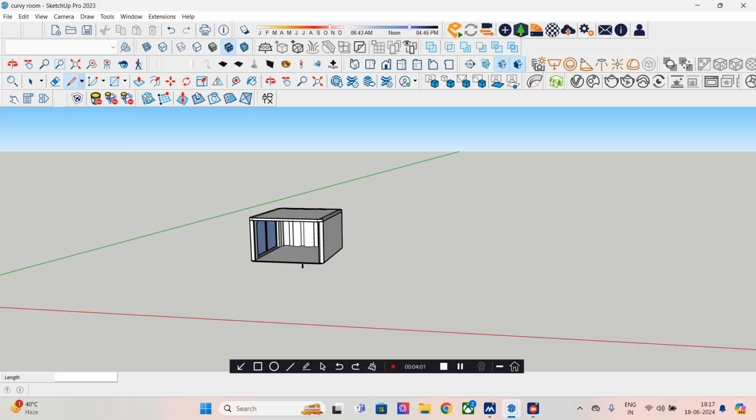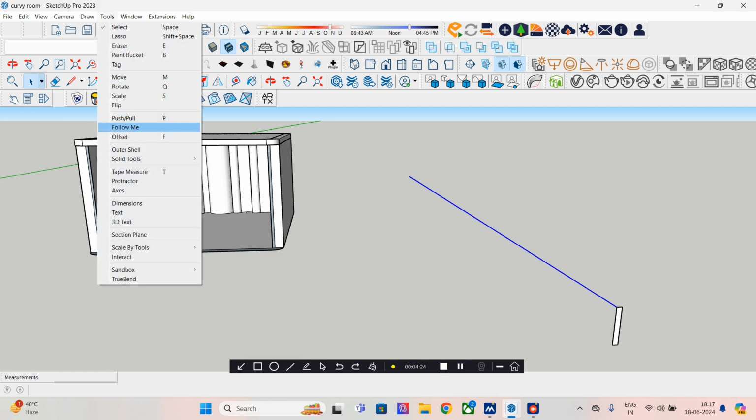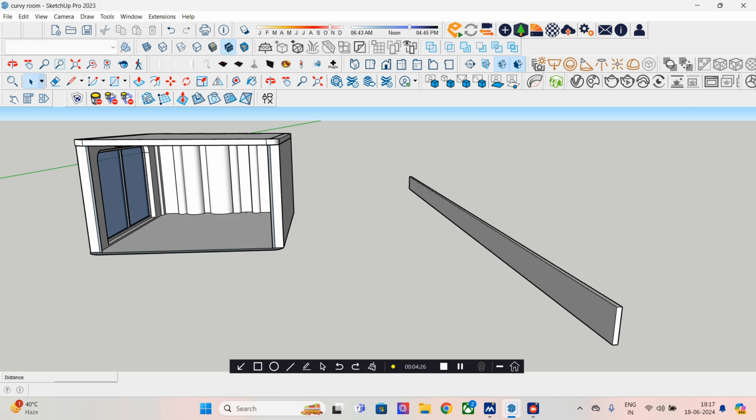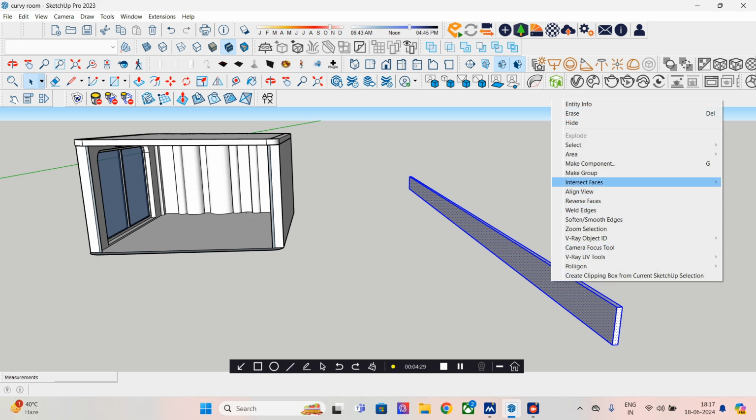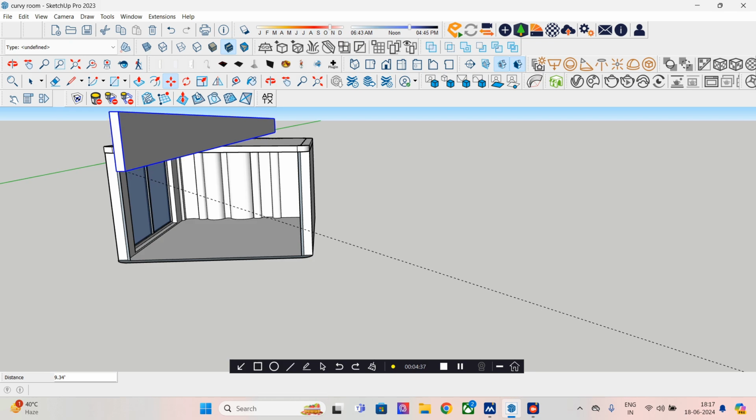Now I'm going to draw a line, 17 feet, 18 feet. Drawing a line, now go to tools. Sorry, select the line first. It is very important. Select the line, go to tools, follow me, and then select the rectangle. Make sure that the line is joined with the shape. They both have to be joined, otherwise you can't use the follow me tool. Now I have my pelmet.